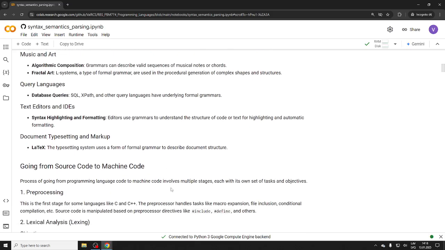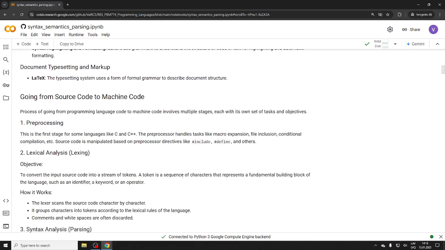So, when we have a programming language, let's go back a little bit. We have source code, right? Where do we end up? At machine code, zeros and ones, right? So again, there are going to be multiple steps.